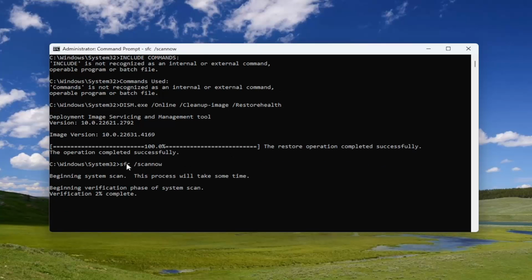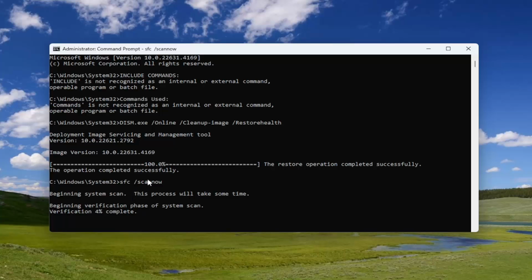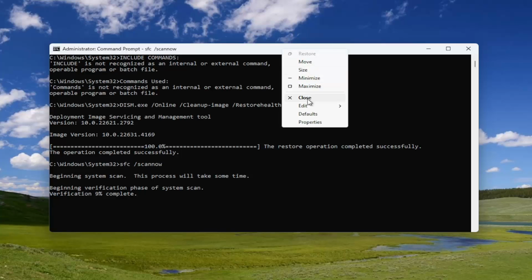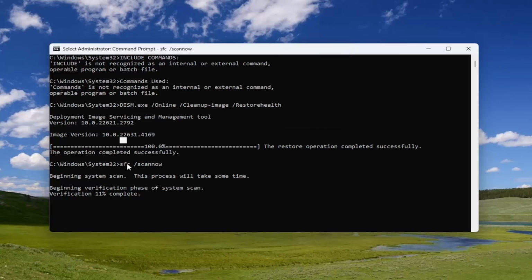I don't remember pasting in the second command here, but it looks like maybe I accidentally did. Now it's running the system file checker utility scan. So just copy that second command from the description of my video, right click on the top bar, select edit and paste that in, or you can just type it in like you see here. It's just SFC and then a space, slash scannow. Scannow is all one word.